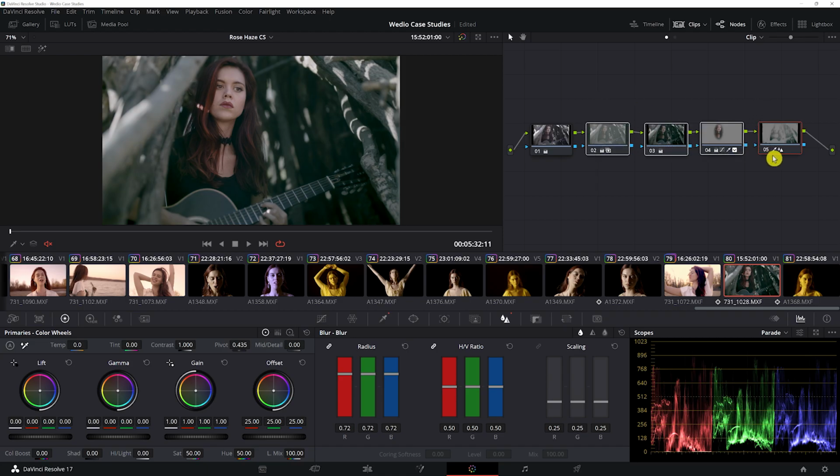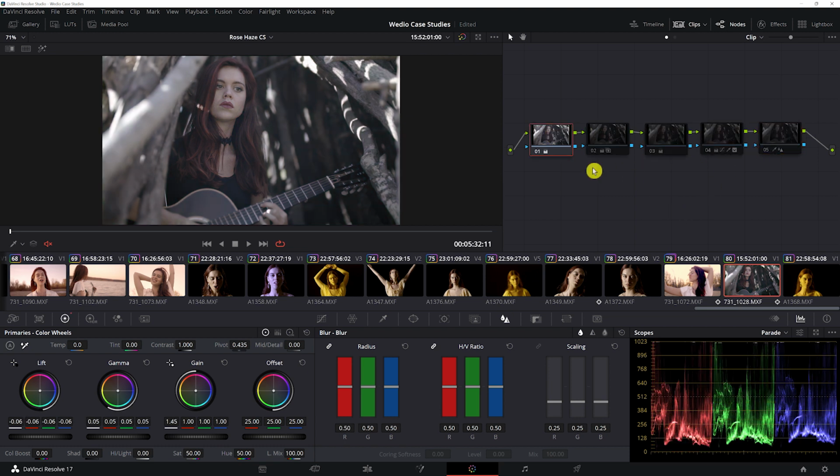So let's take a look at what's going on with this grade, since it's a bit more complicated. To start, I did an initial contrast adjustment. You can see I left quite a bit of room in the blacks here. You can tell it's less contrasty already. I did a white balance. Everything's looking pretty good with that respect. Moving on.